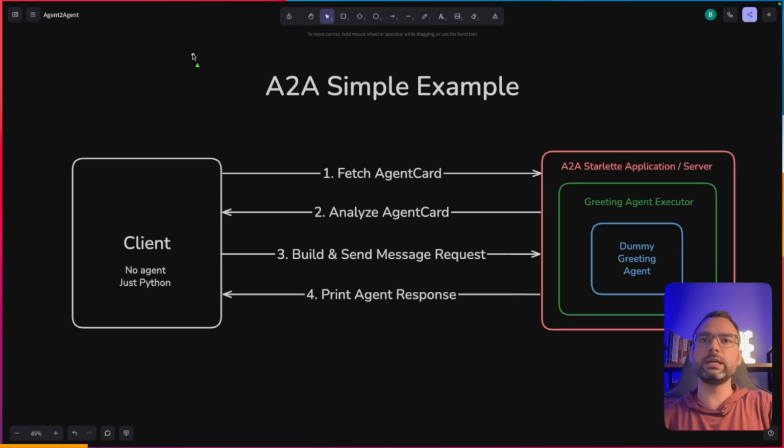First, there are really two major components to what we're going to be building today. First, we're going to build the client, and the client is just going to be a simple Python application that's just going to make a request to get the agent card, send over a message. That's pretty much all this client is going to be doing.